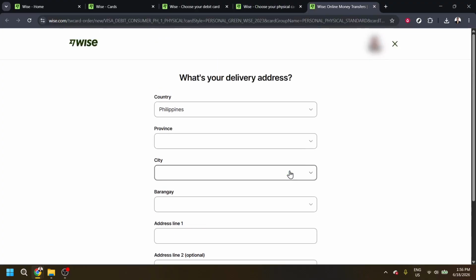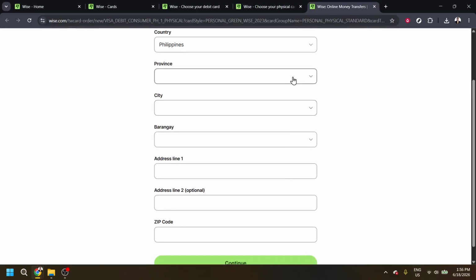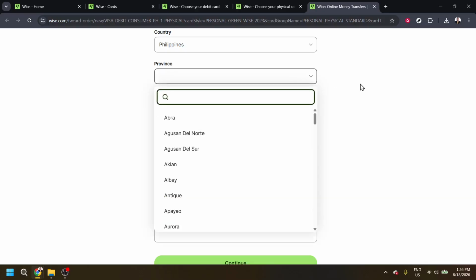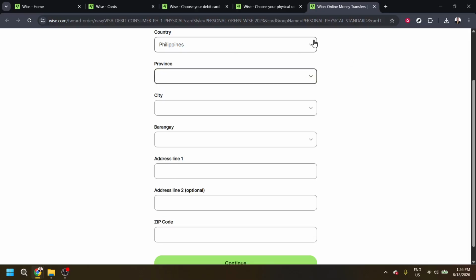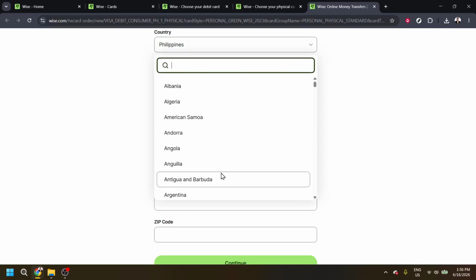Finally, you will land on a page with an order summary and a big blue button that says Continue. Click on Continue to proceed with the order. This will take you into the final steps where you confirm your shipping address and any other details. After that, you are all set. Your card will be on its way.